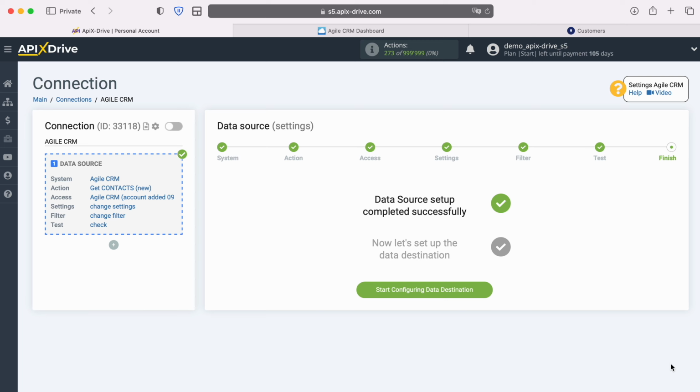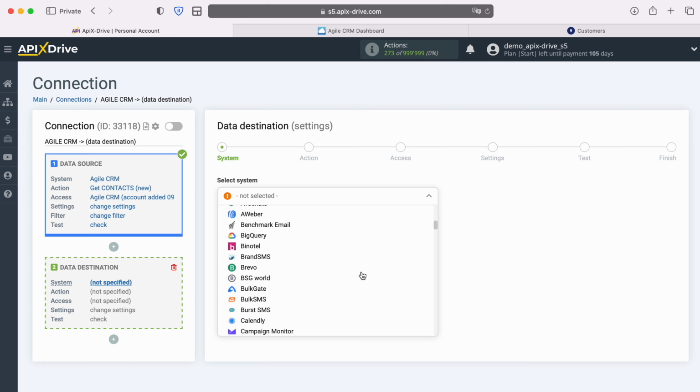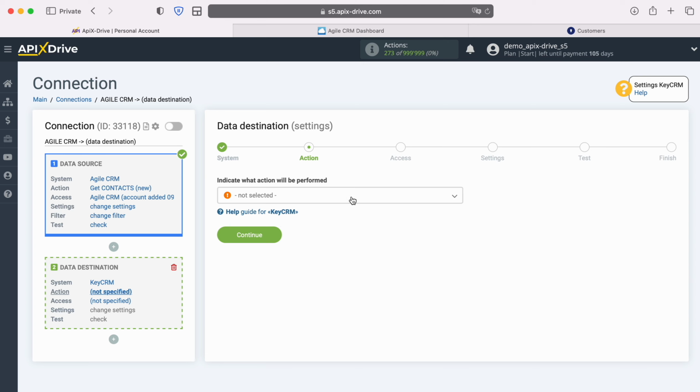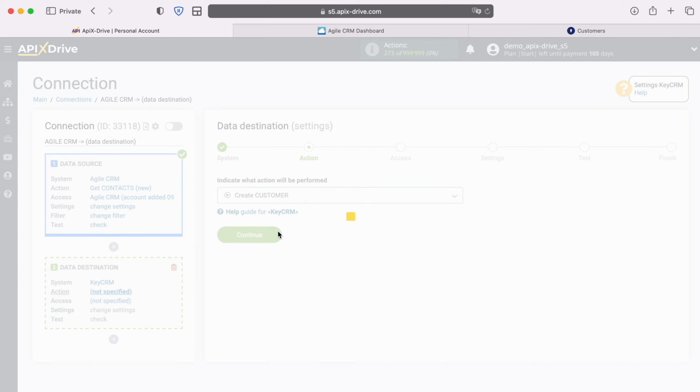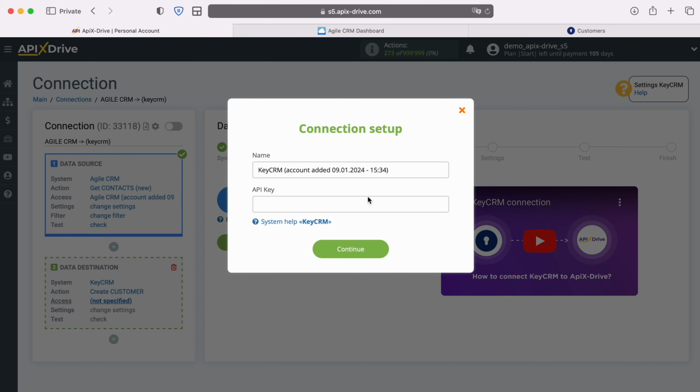Now you need to move on to setting up the data destination. Select the system KeyCRM. Next, select an action. In this case I want to create new customers. At this stage you need to connect your KeyCRM account to the ApiX-Drive system. In this window you need to specify the API key.